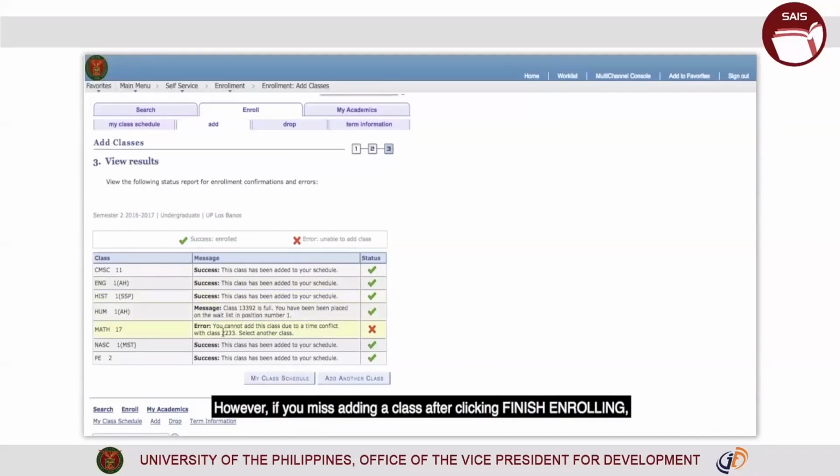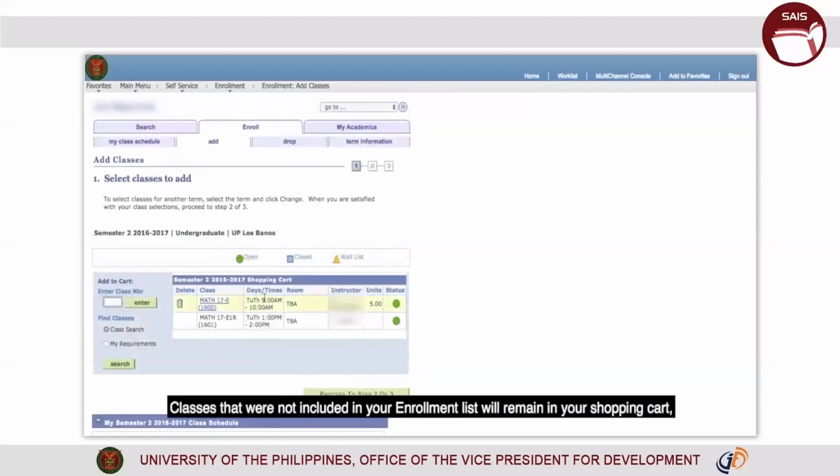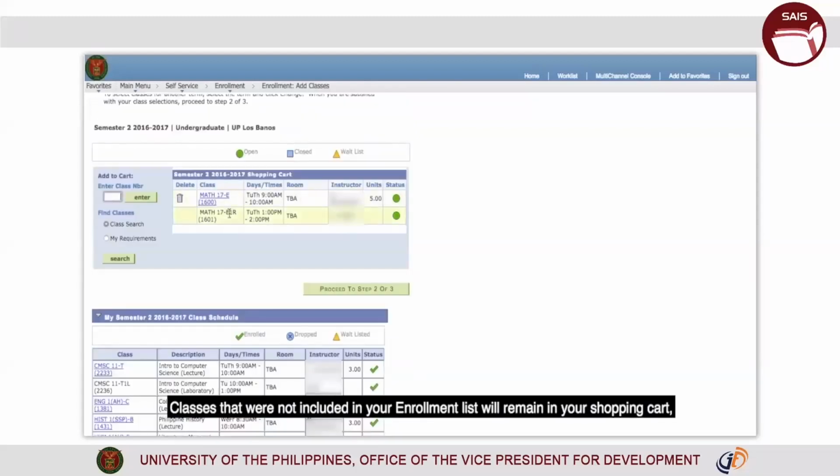However, if you miss adding a class after Finish Enrolling, you can try to add new classes with the Add Another Class link. Classes that were not included in your enrollment list will remain in your shopping cart. So please delete them by clicking the trash icon if you will not try to add them again.